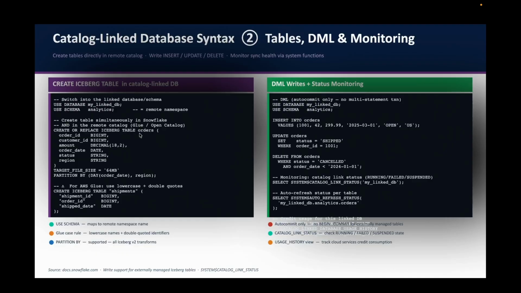Create or replace an Iceberg table orders. Target file size is like 64 MB. Partition by transform, day of order date, and region. For this, AWS Glue uses syntax with a lowercase create Iceberg table with shipments, shipment ID, order ID, and shipment date. When we do that, it automatically refreshes both the catalogs to have these tables available in both the catalogs.